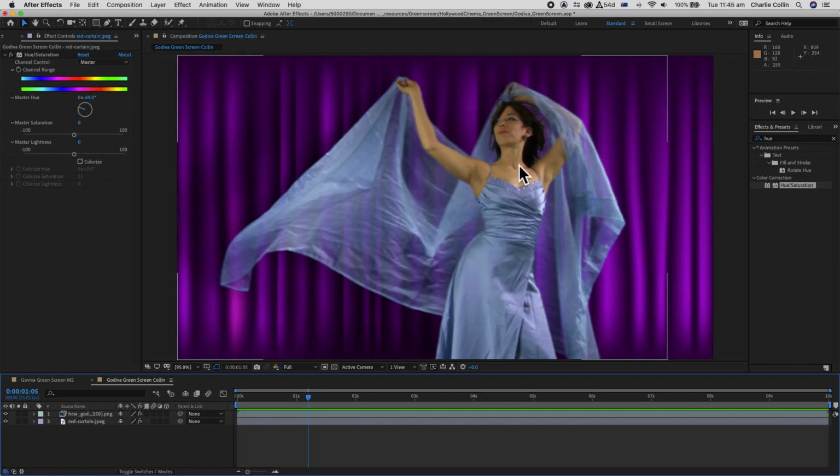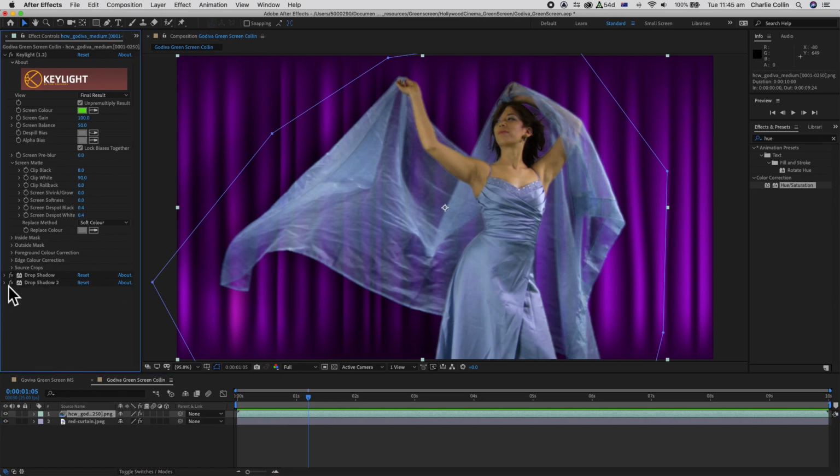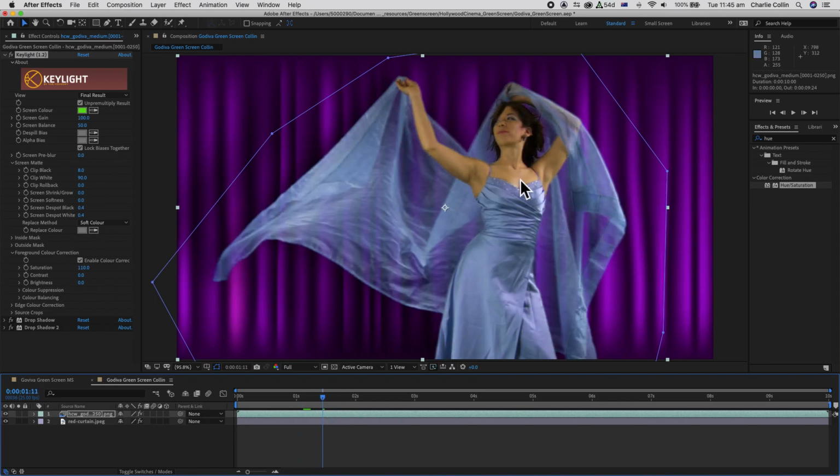I think her skin tone is a tiny bit down. So let's go back to the green screen. I'm just going to close up those drop shadows so I don't have to look at them. We do actually have a simple color corrector built into the Keylight. So if I twirl open the foreground color correction, I can enable it. Then I've got saturation, contrast, and brightness. I'm just going to get my saturation and edge it up a bit. So there we go, at about 110. So you can see now I've just added a bit more saturation to the skin tone and it feels a bit better.